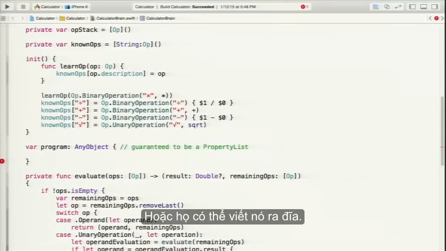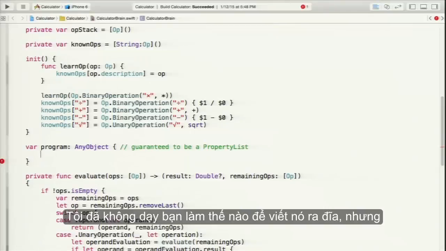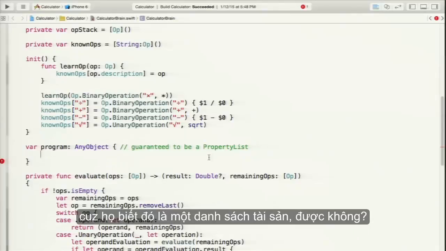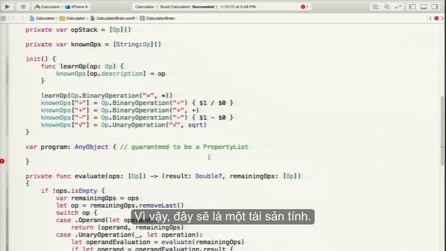Or they could write it out to disk. I haven't taught you how to write out to disk, but you can do it. So they could do that with it because they know it's a property list. Okay, so this is going to be a computed property.